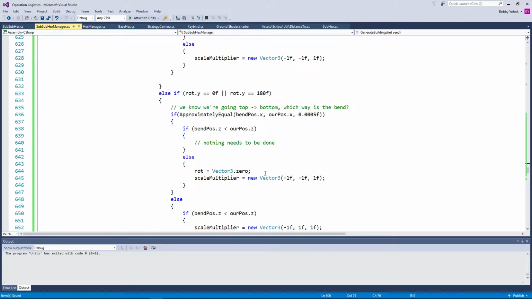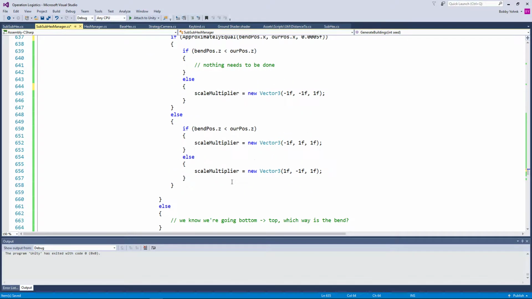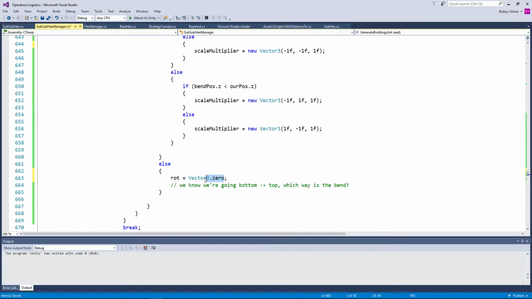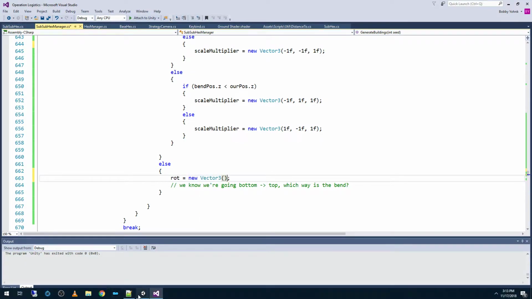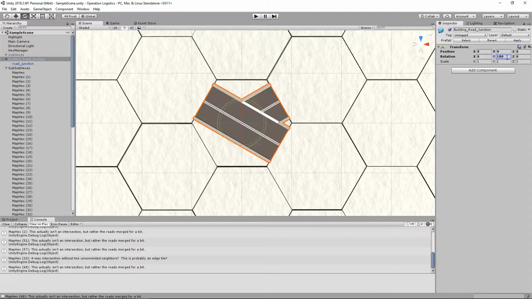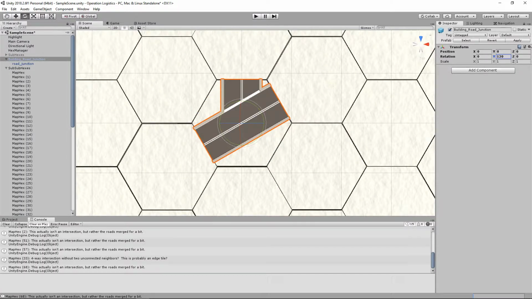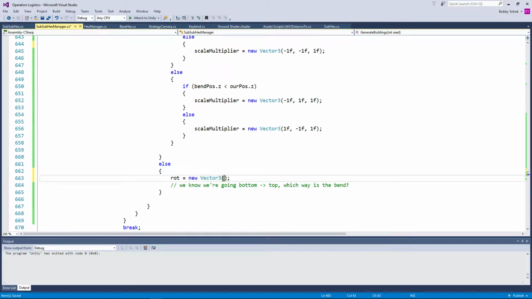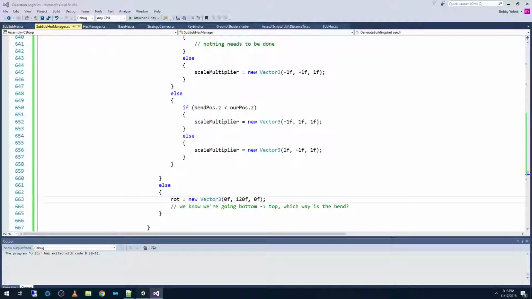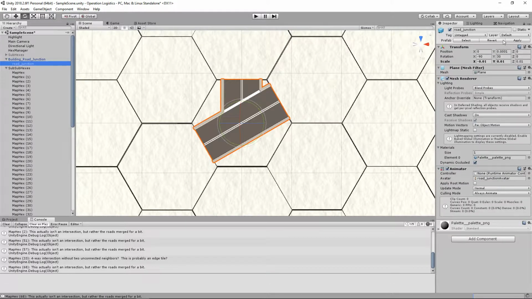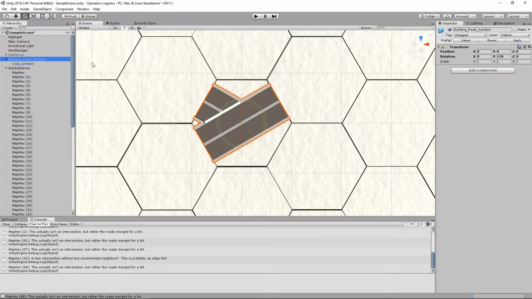So we need to just go ahead and say rot equals 0 here, and then down here, rot equals new Vector3, and this Vector3 we are assuming is going to be equal to, what, 120? I think it's 120. Yes, it is 120. So 0f, 120f, 0f. Okay, so we're going bottom to top, and we need to figure out which way is the bend. So for a road junction here, I'm going to go ahead and revert this guy. Come on, there we go. Excellent.